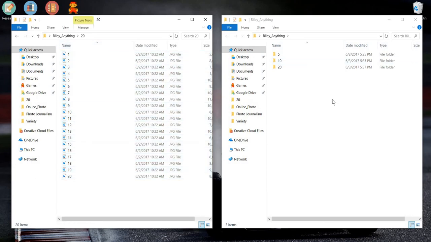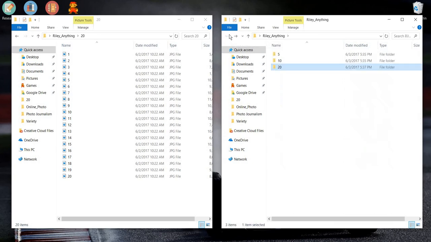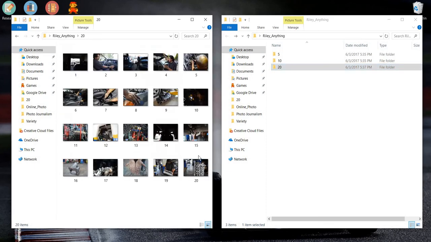Now just to let you know, it is going to be reflected on this side of things too, because this is just a duplicate of this. We're just looking at it two different ways. So I'll hit back on that. So we've got our 20 photographs here. I can change the way I look at them down here and make them so that they are individual pictures.